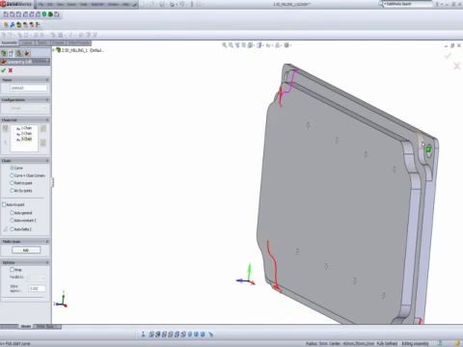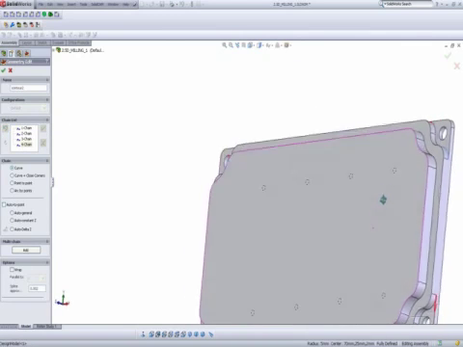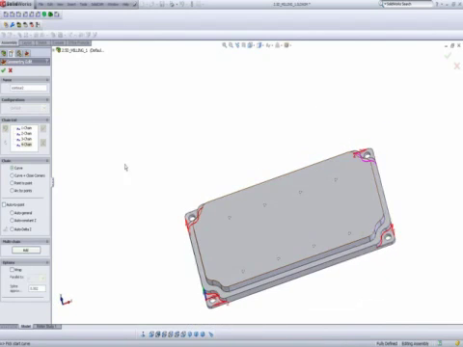And last but not least, my fourth one will be on this side over here. Now we have 4 chains, and all of them are open.